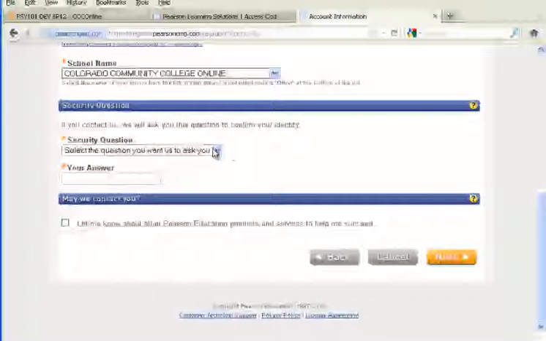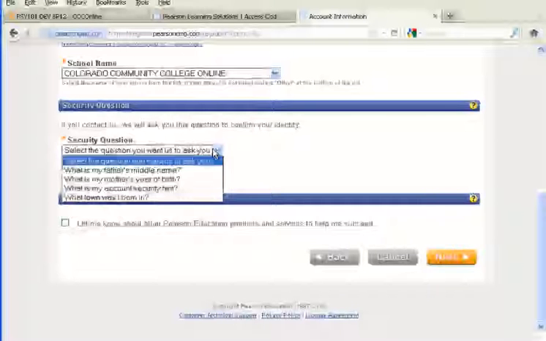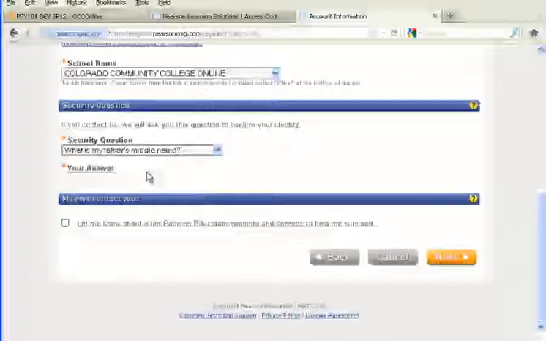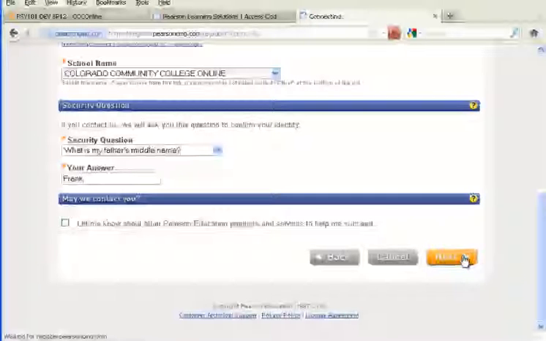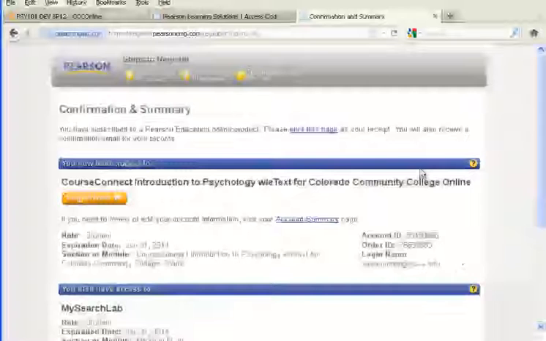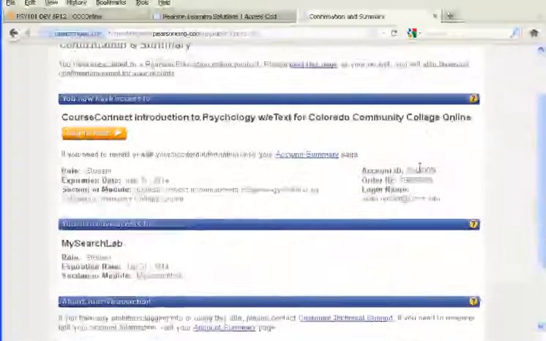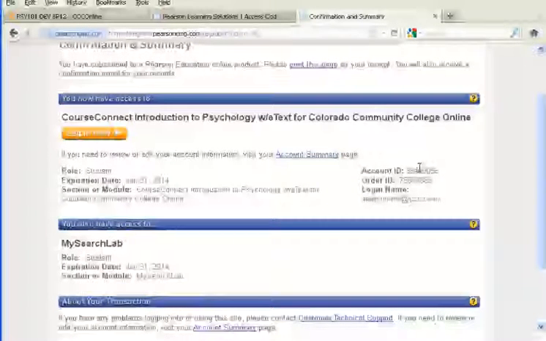Now this last section is your security question. So you can just put in any of these here. You can put in your father's middle name, for example, and type in your answer there. And that's just in case you forget your information. And then you'll click Next here, and it will confirm your information, and you can log in there for that course. Now that's how you register for your Pearson online eText and digital content.